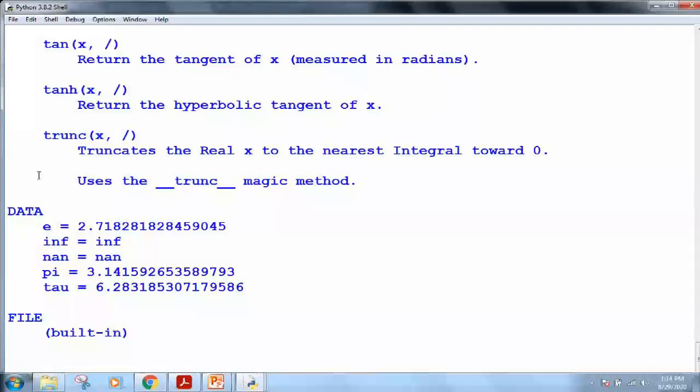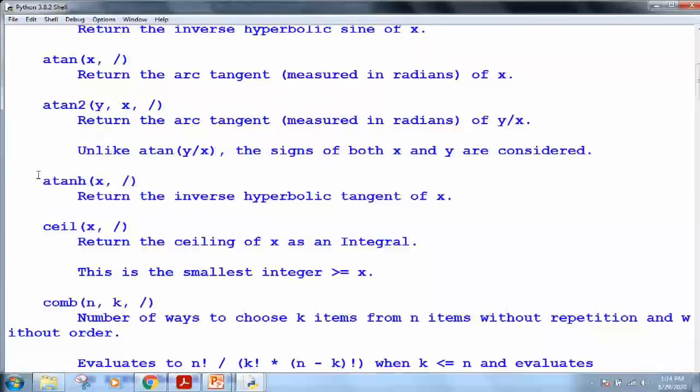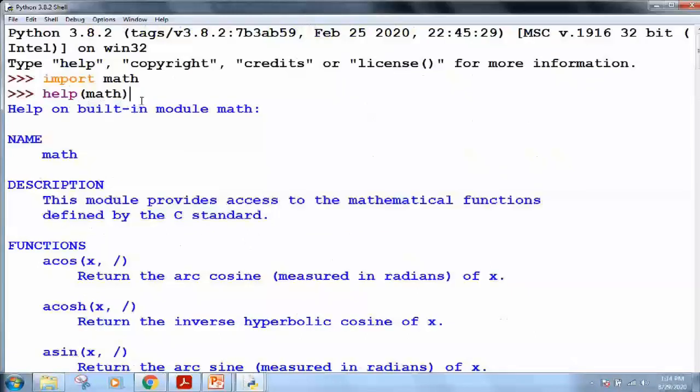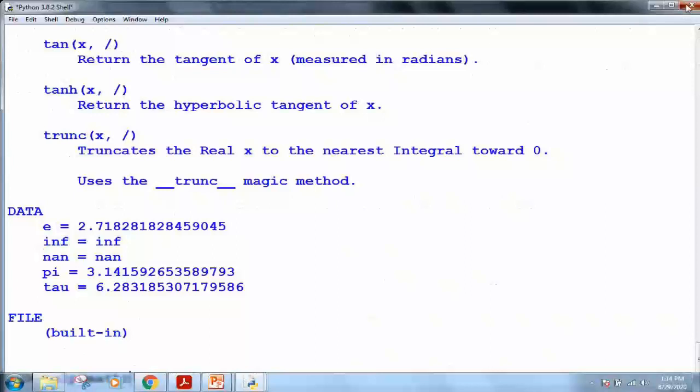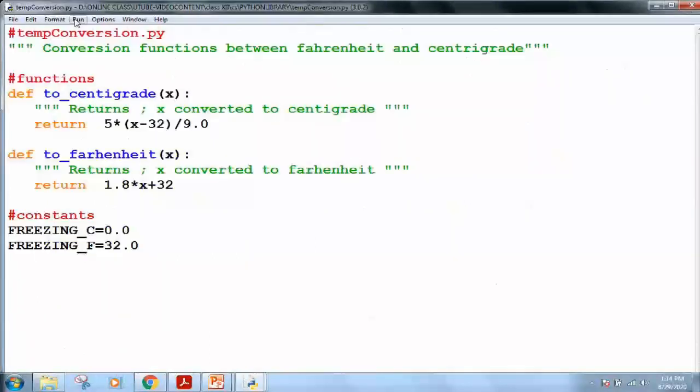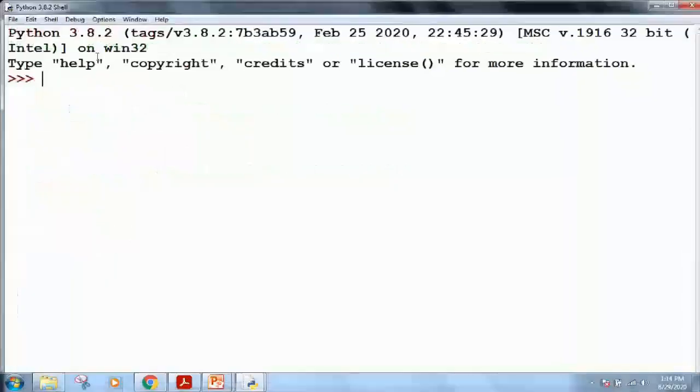You can create a help on your own module also. Let me show you how you can find out the help. I can write import temp conversion. Now if I write help and write the name of the module, it is going to give the help on your temp conversion module.